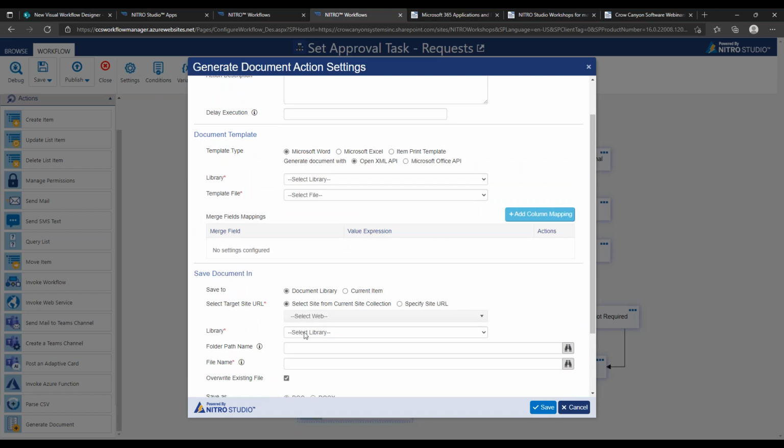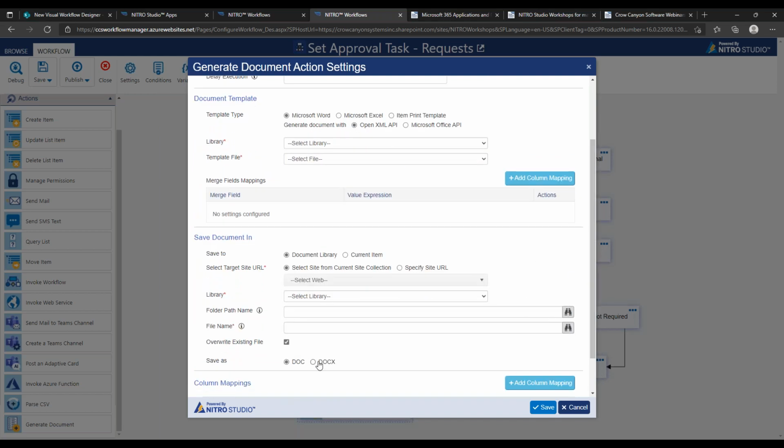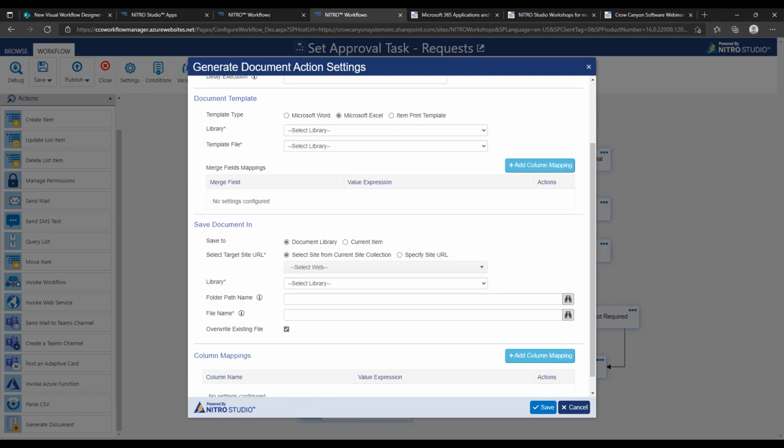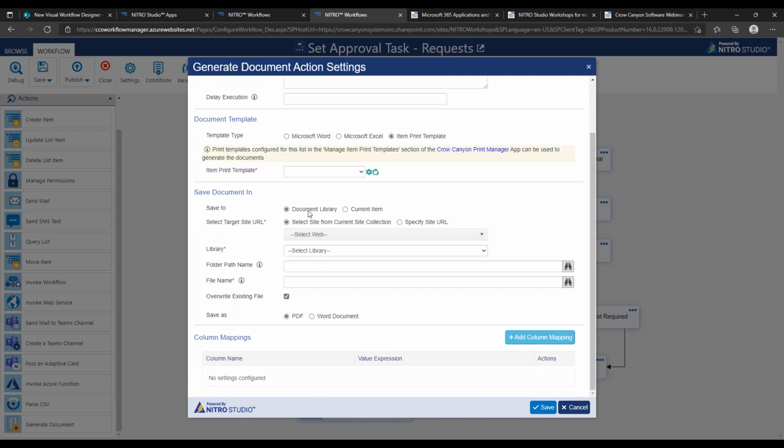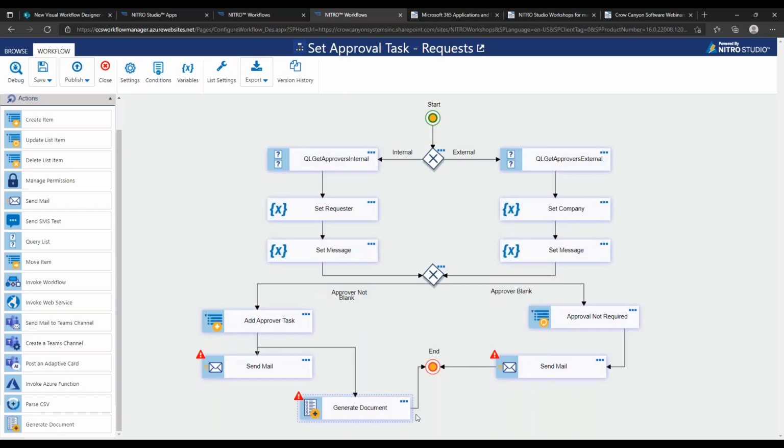If we do a Word document, you can save it as doc or docx. If you have Excel as your template, you can save it as an Excel. With an item print template, you have the option to do PDF or Word. So a couple different options there for the generate document action. I do want to point out that that's a new feature available for our workflow tool, and some of our existing customers may not be aware of that, but I want to point out that it's there.